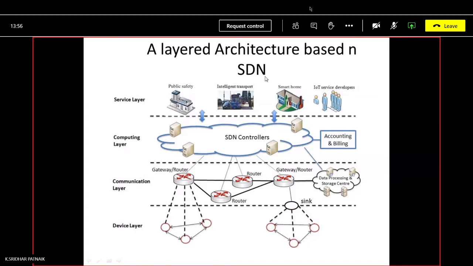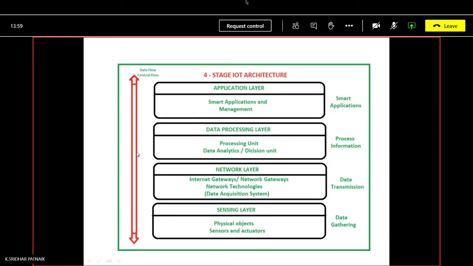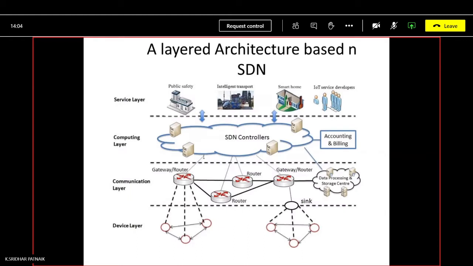So this is a four layer architecture. Here also the same four layers, but here they are using an SDN controller in the computing layer. Starting at the lower layer, the physical layer is nothing but the device layer of all the devices that are connected. Then the data is transferred from the device to the cloud through the gateway. So we have network technologies or the communication layer, where we'll find some gateways and routers. This is a representation in terms of SDN, software defined network controllers. I'll explain what this SDN is.